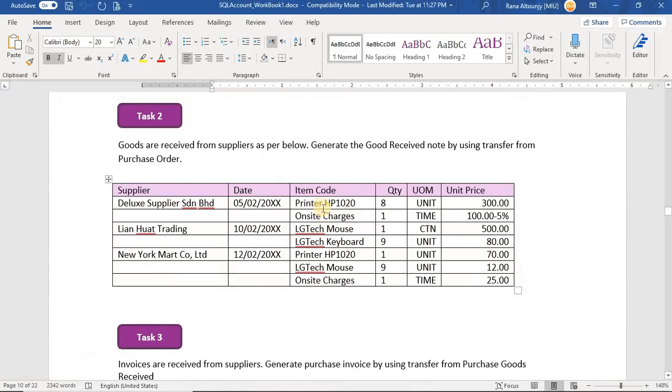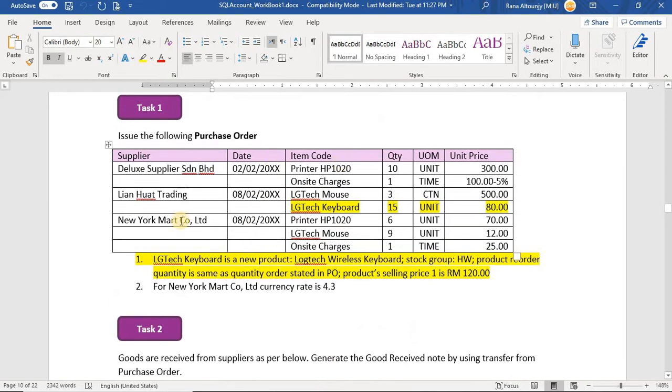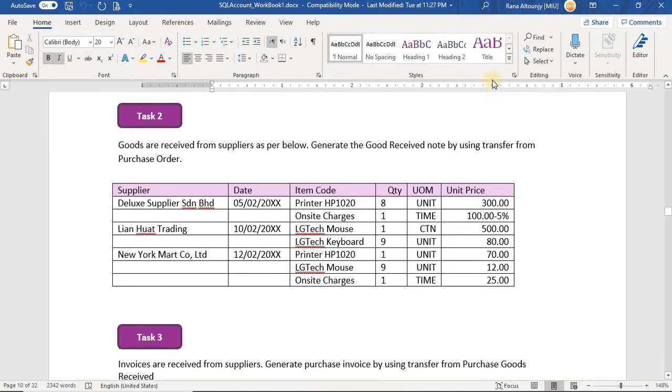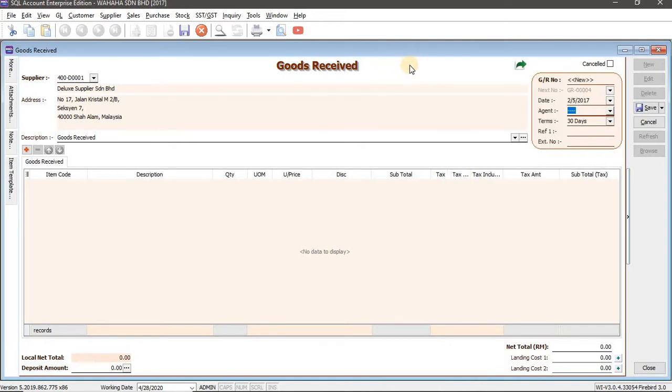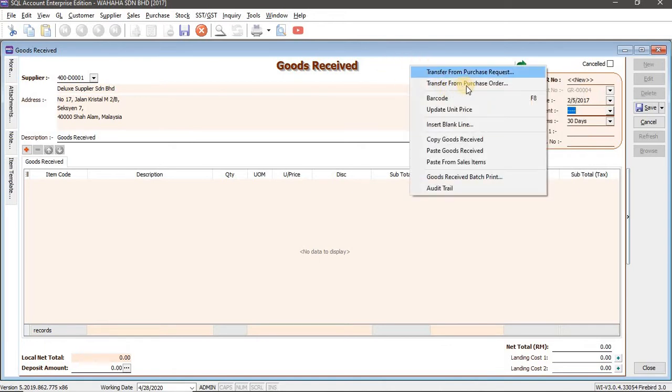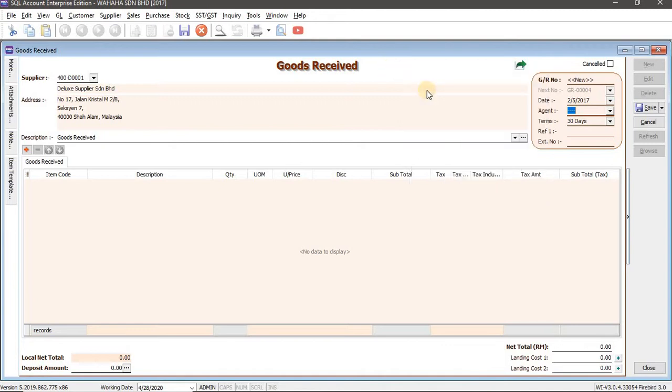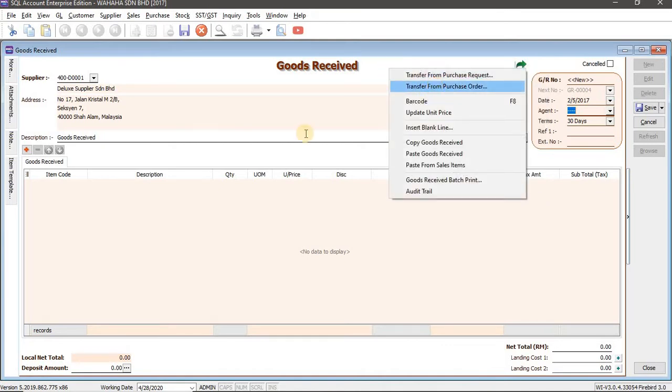Then instead of typing again this quantity and those products, we can get it back from our previously created purchase order. How? We can just right click in any empty area here, transfer from purchase order. So first we need to choose the supplier. Second, we need to set the date. Then we right click to transfer from purchase order.